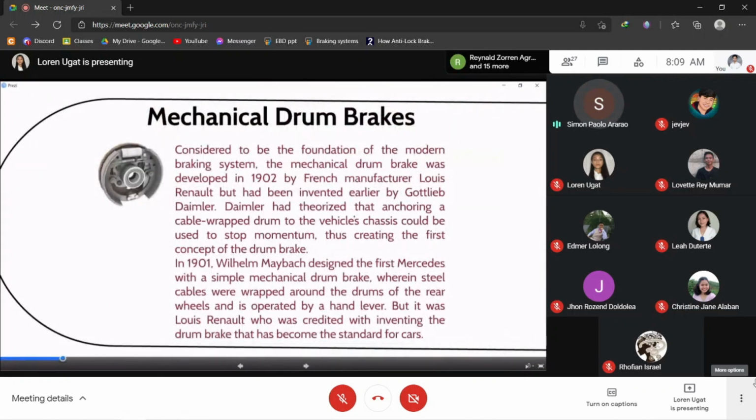So considered to be the foundation of the modern braking system, the mechanical drum brake was developed in 1902 by French manufacturer Louis Renault, but had been invented earlier by Gottlieb Daimler. Daimler had theorized that anchoring a cable-wrapped drum to the vehicle's chassis could be thought to use momentum, thus creating the first concept of the drum brake.